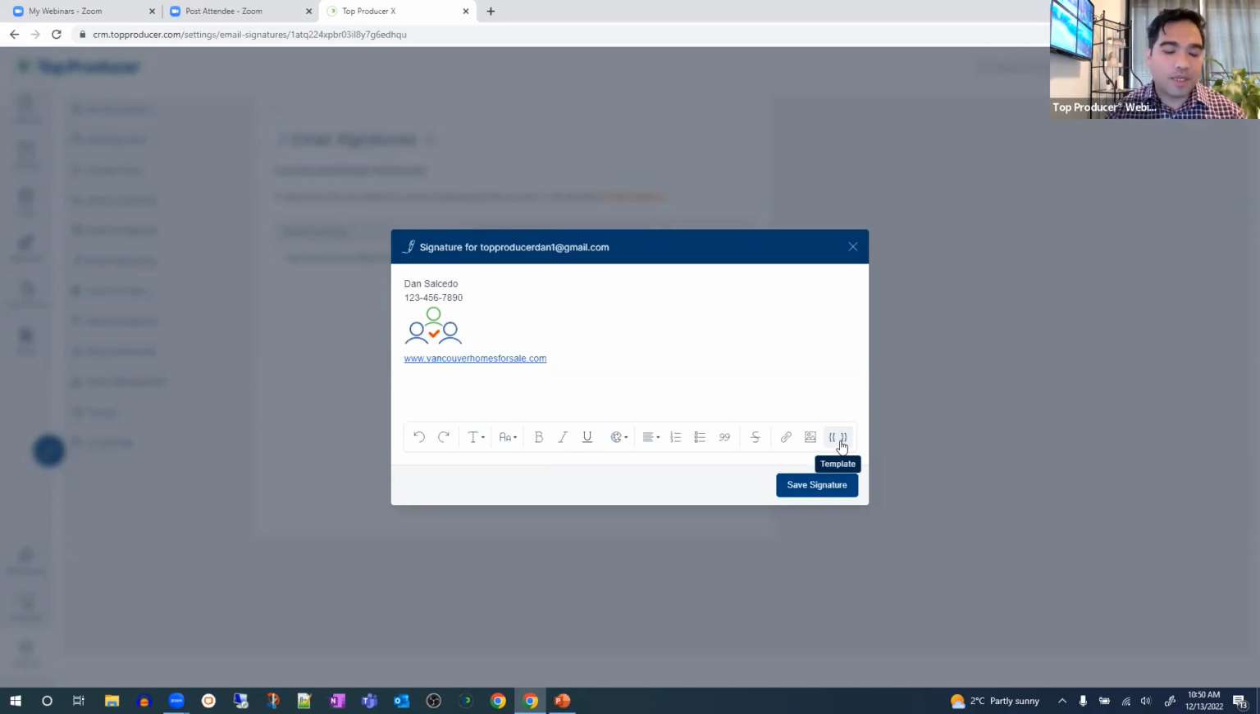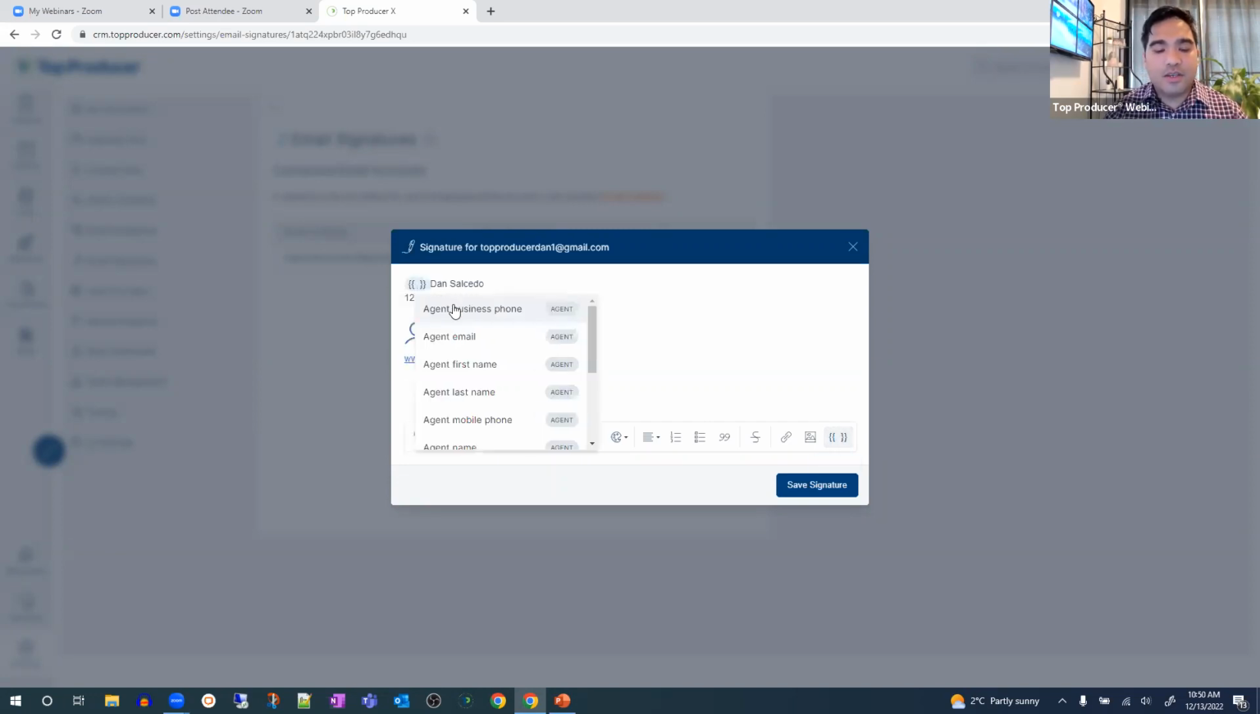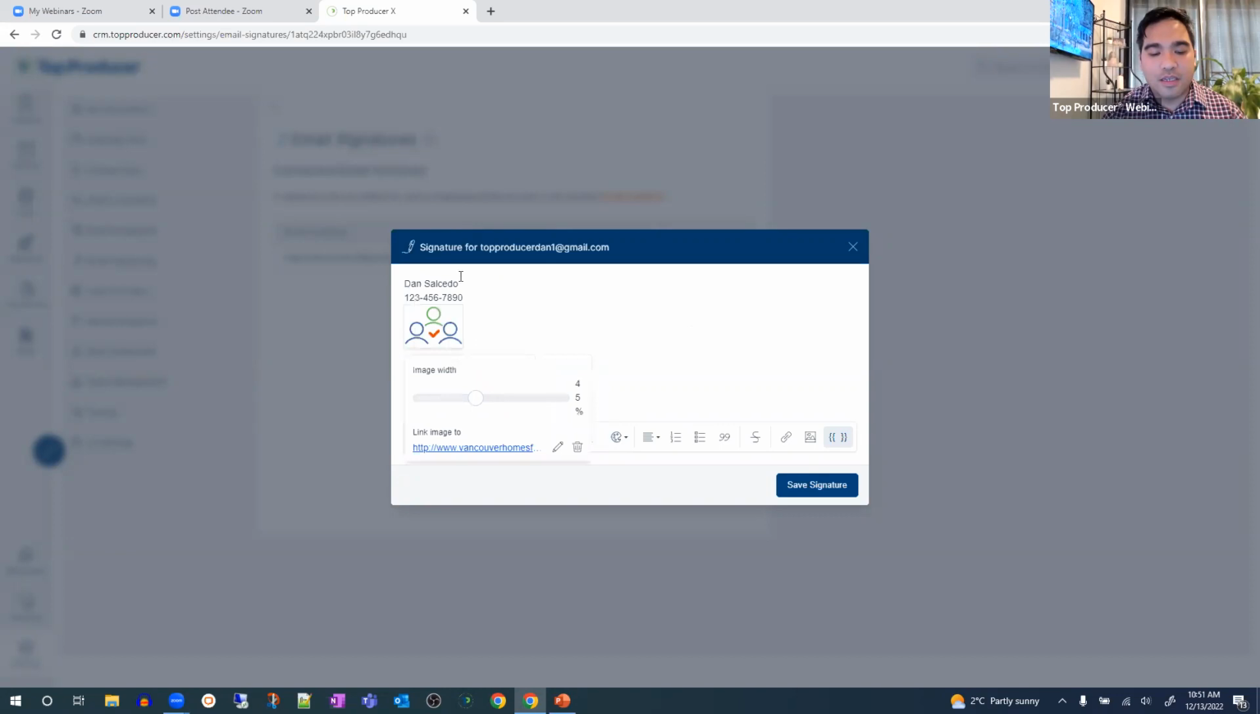So we call it template in Top Producer and Top Producer X. And what it means is when you click on it, you can automatically put in a mail merge code. So if you don't want to have to keep typing in your website, for example, like www.vancouverhomes.com, you don't want to have to keep typing it in and potentially make a mistake in your spelling. So once you have it set already in your Top Producer and you will always want to reuse that same merge code, you just select that template button and then click on that merge code and it'll plug it in there.